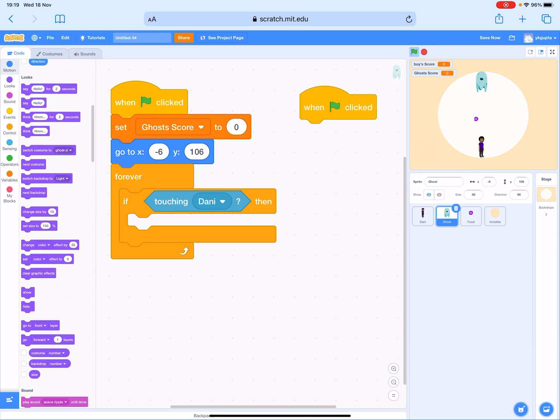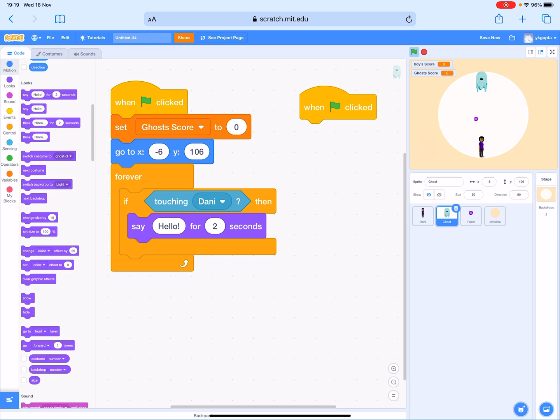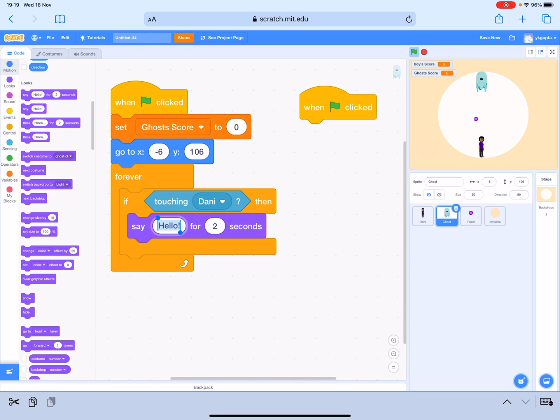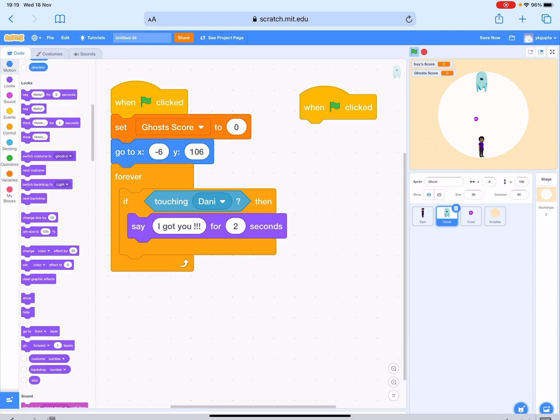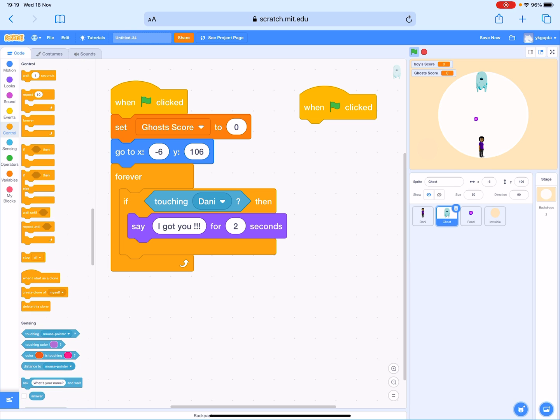Like you would want it to say, I got you, because the ghost caught it. You could also put an exclamation mark there. And then you would want to stop the game so no one can move anymore. If you want to, you could also hide the ghost.